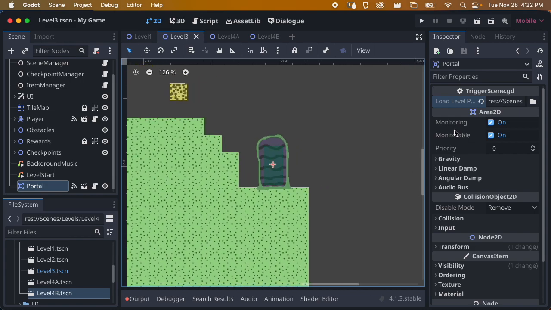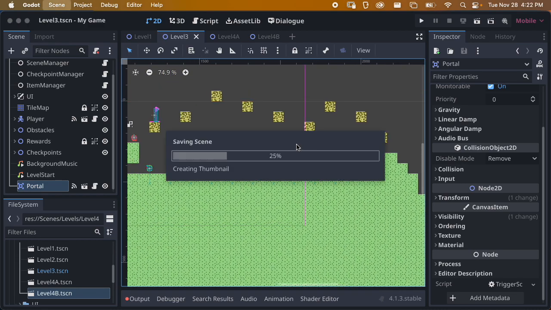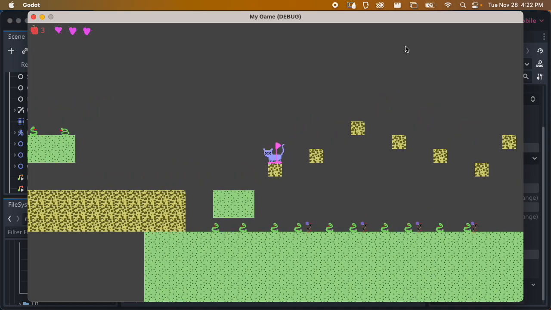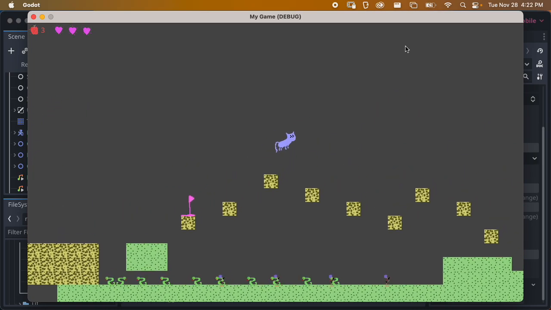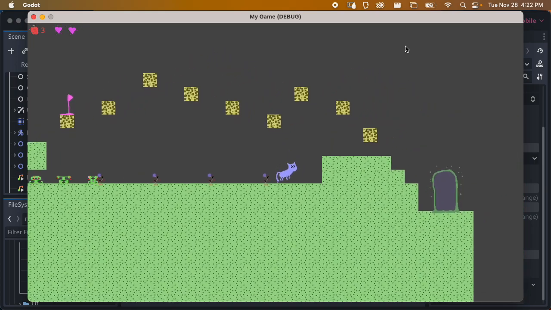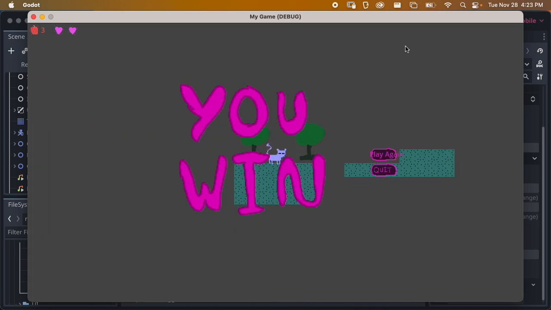And so that should work. I think the signal is connected and everything else is set up. So let's give that a test. So I'll run this scene. Hopefully I can actually get there without dying. Okay, so now when I hit this portal, it takes me to my new level. Obviously, I have a few things that I have to set up in here, but we can do that now.